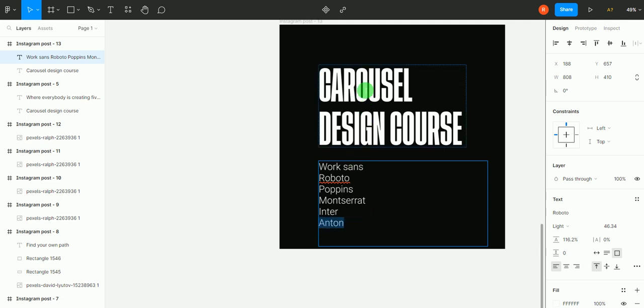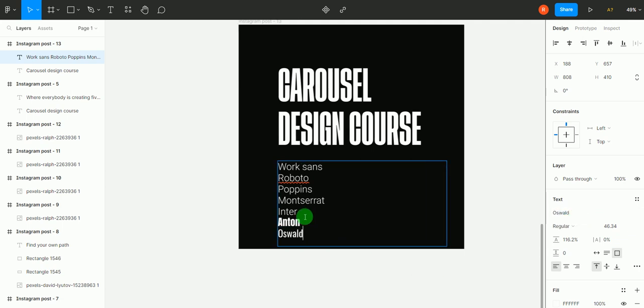Anton font looks something like this. This font is premium, by the way. It's paid, but you can use a free font which looks something like this. Then you can use Oswald. Oswald looks something like this. So these are the fonts.